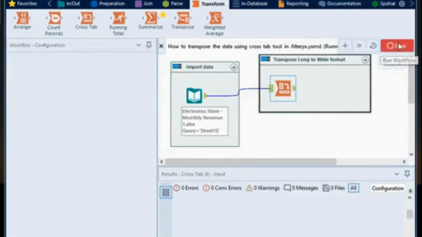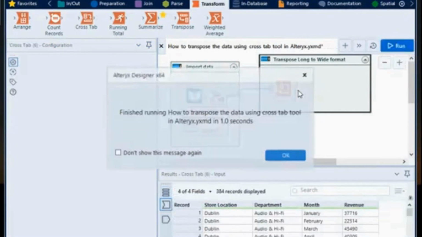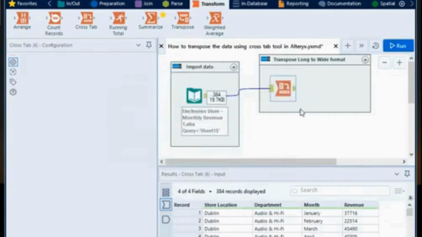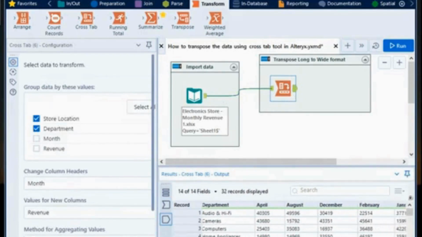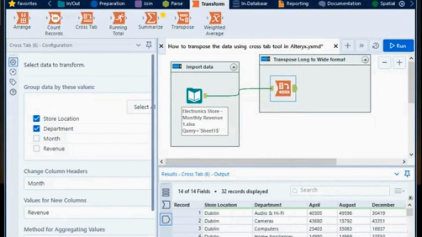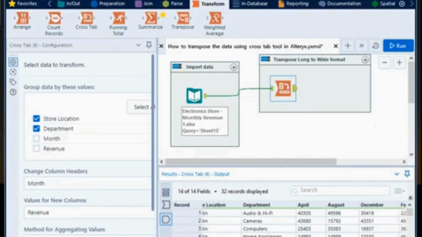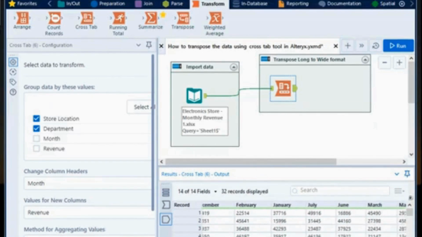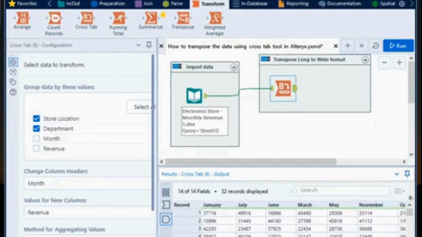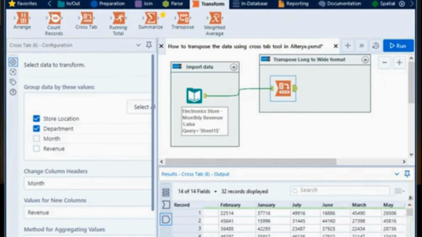It will run your workflow, and then in the result window, this is how your data has been transposed from a longer format to a wider format. So first column is store location, second column is your department, and from third column till the last you have the names of the months, and the value present inside these columns is the value of monthly revenue.